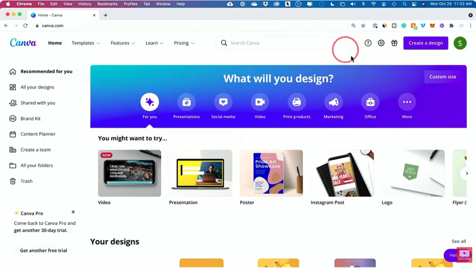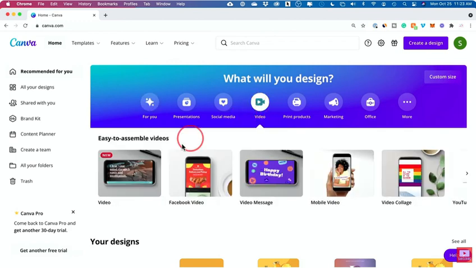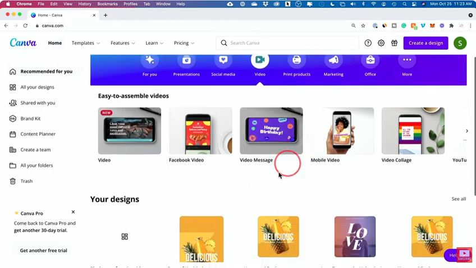Now, I recommend once you land on Canva, create your free account here so your work can be saved. This actually saves everything on the canva.com platform. Then right here on the homepage of canva.com, you want to click on video over here, and then it's going to show you a bunch of different videos.